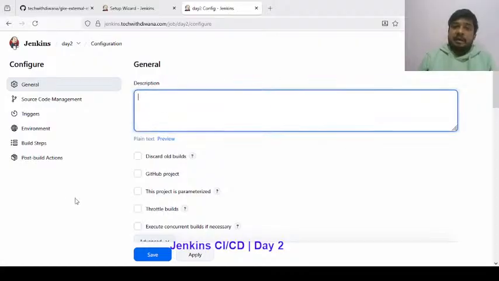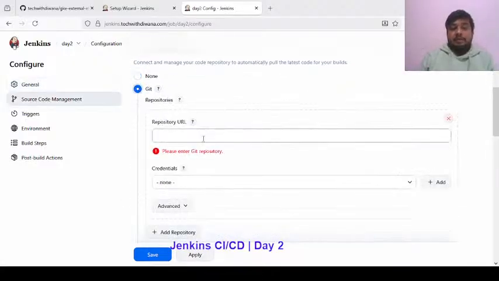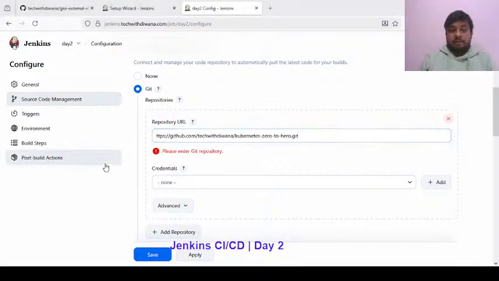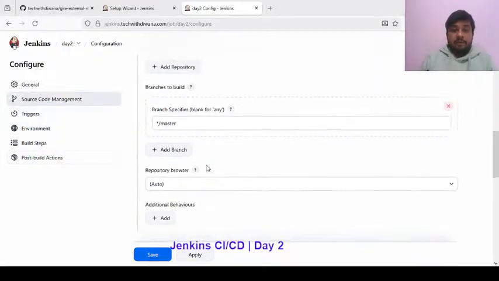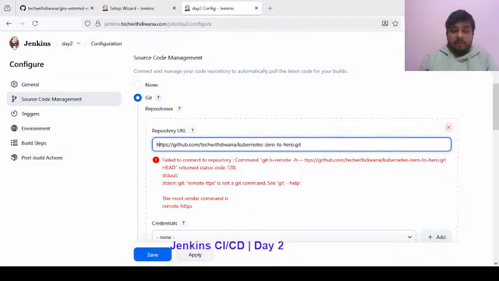So see, you can write the description. This is the day 2 demo. Next is the repository URL. What repository URL we need to use, I have already mentioned in our documentation, so you can use it from there. So wait, the HTTP one. I am in a hurry.